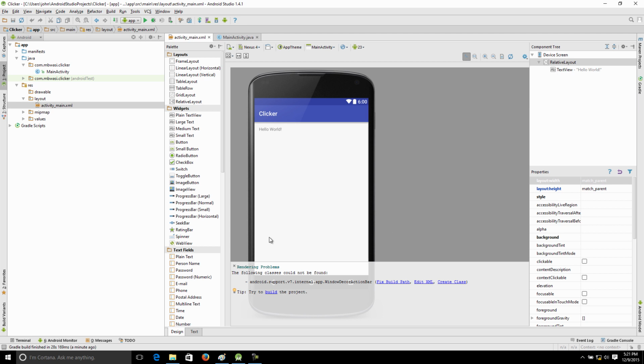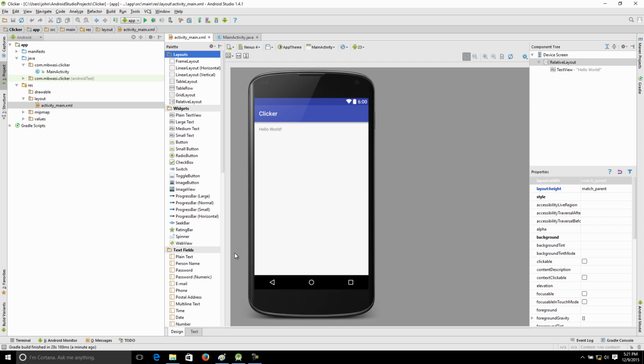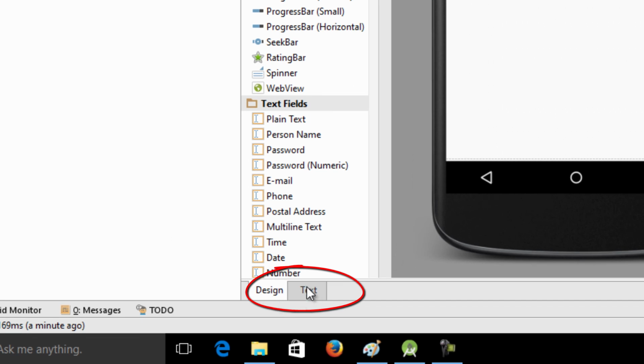Right. So yeah, ignore this render problem here. Just going to close that. So you can see it's rendered very nicely, it looks like it would look on an actual phone. They've included this Hello World here by default. So this is a design view. If you go down here, you see the design and the text.